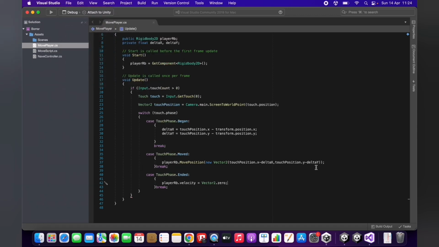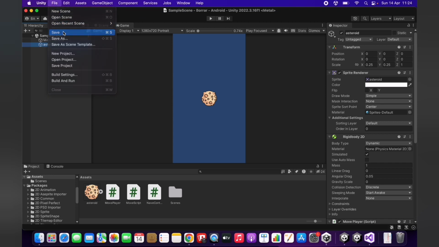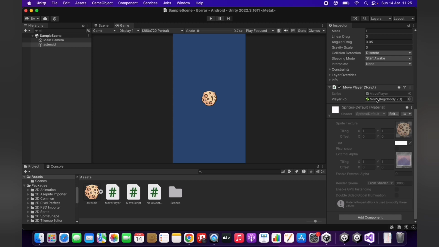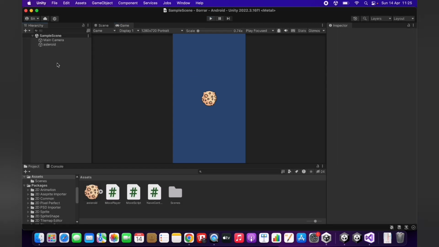We can save it. We can go to the play mode just to verify that we are getting correctly in runtime the rigid body of our player in the script. Right now there is no reference, you can see none, but in runtime when we run it, this should detect automatically, as in here, the asteroid rigid body. So perfect, I will now export this and let's see in the device if it's working as expected.